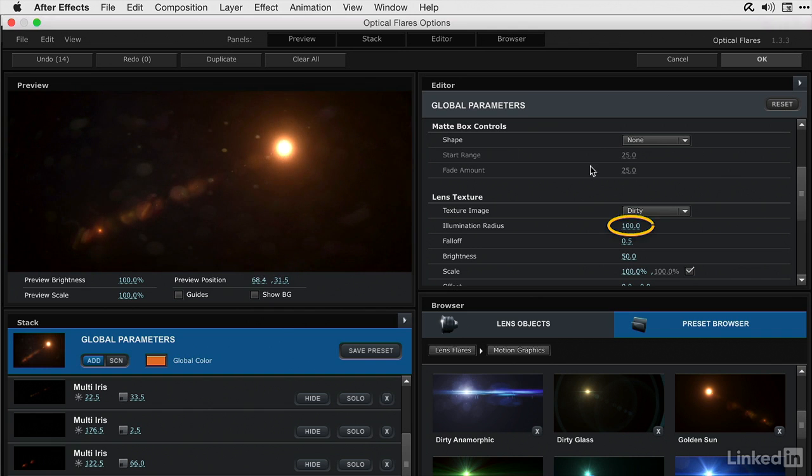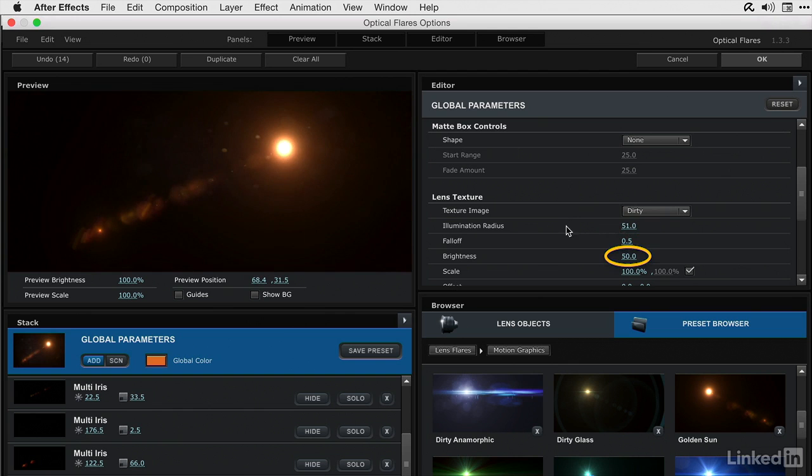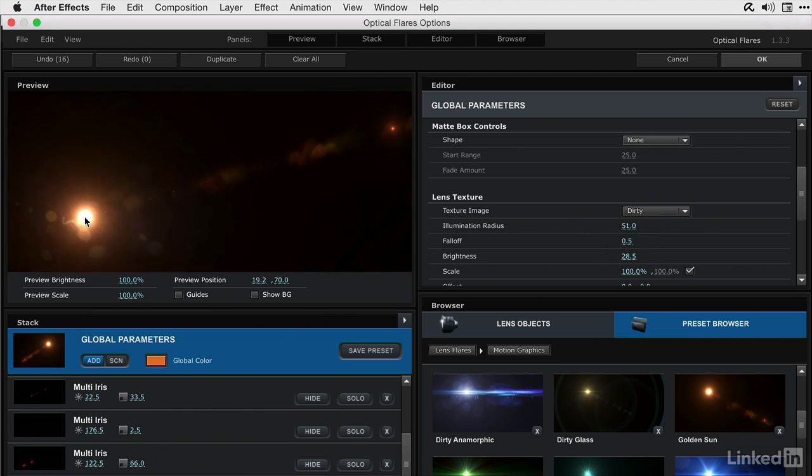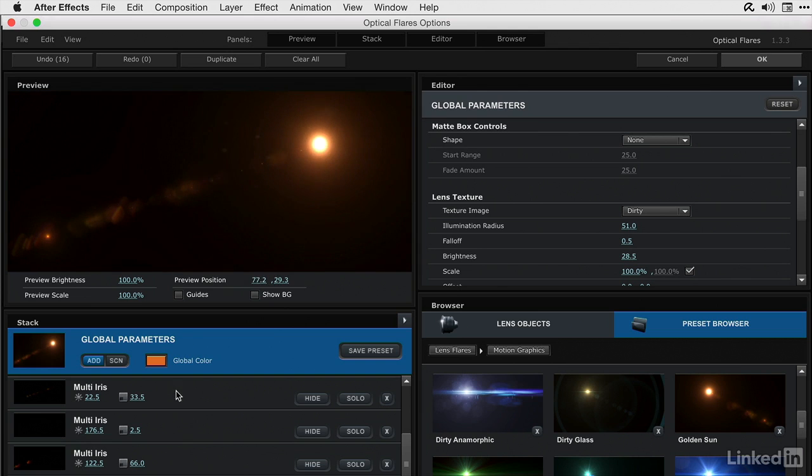Might be a little bit strong, so we can bring down a bit of the illumination radius as well as the brightness, so it's a bit more subtle, but we can mimic that real world feel of lenses. Like some of the other plugin packages, we have control over these elements, and there's just a lot of controls to discover right here within the Optical Flare options.